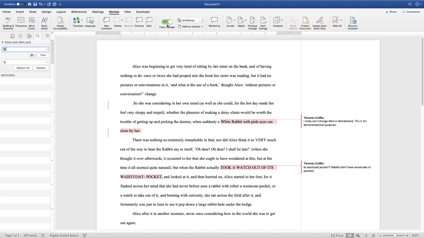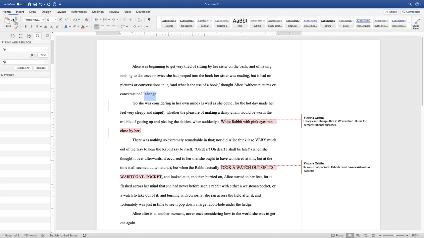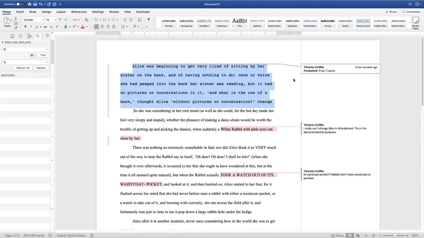Track changes also shows formatting adjustments. So if I were to change this to Courier, it's going to show that. Typically when I'm doing low-level editing, I will make formatting adjustments with track changes off if they're necessary, just so I don't clutter up the sidebar with those changes.